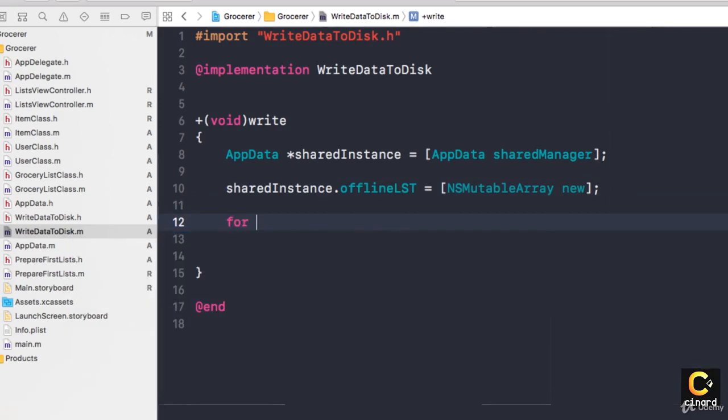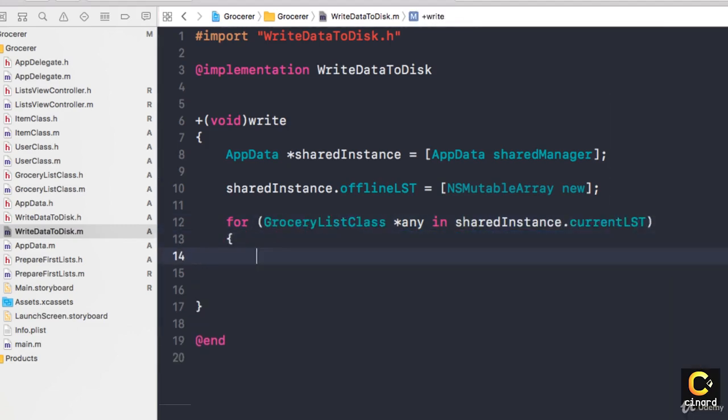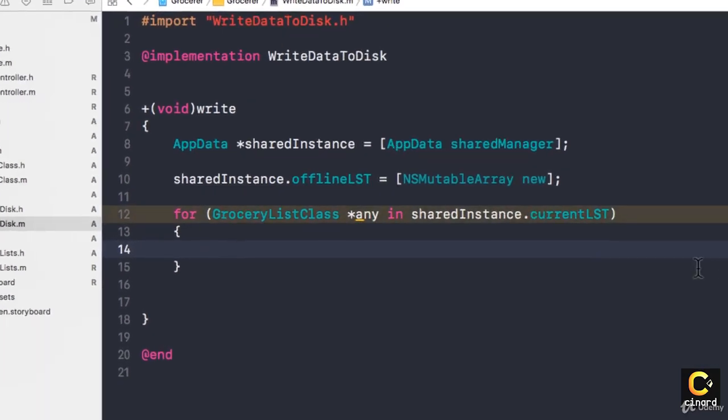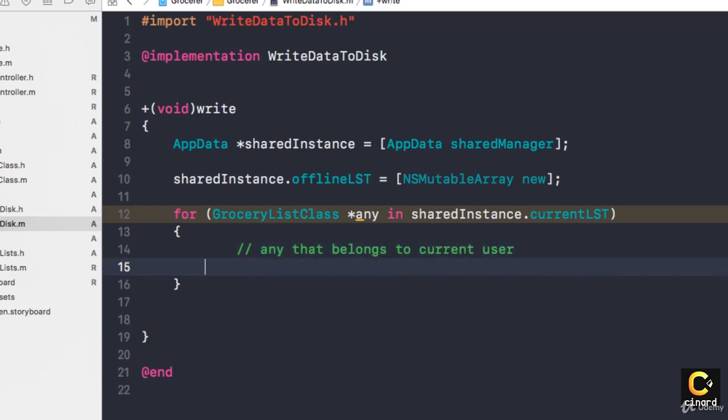I'm going to say for grocery list class any in shared instance dot current LST. All right, so that part we got. We want to say for these, any of them that belongs to our current user should be written to disk. Now you might be wondering, how could there be a list that doesn't belong to the current user? This is something that's going to come up in a few lessons from now.